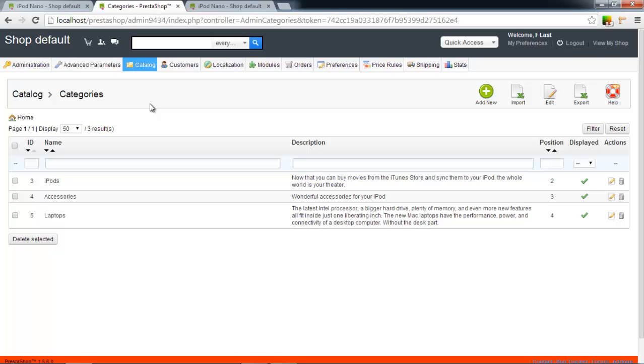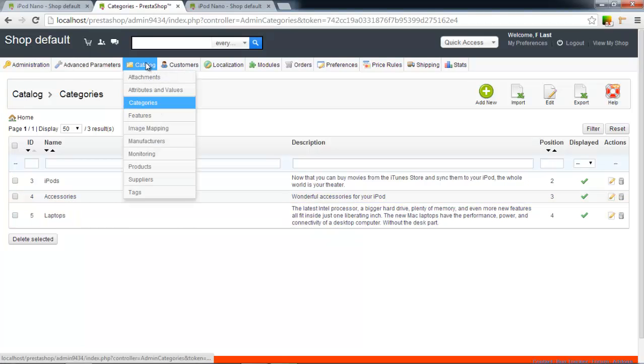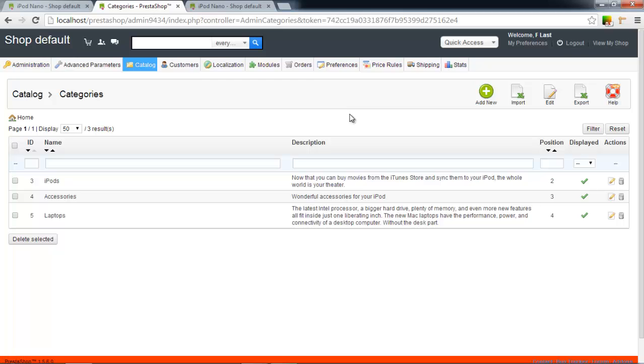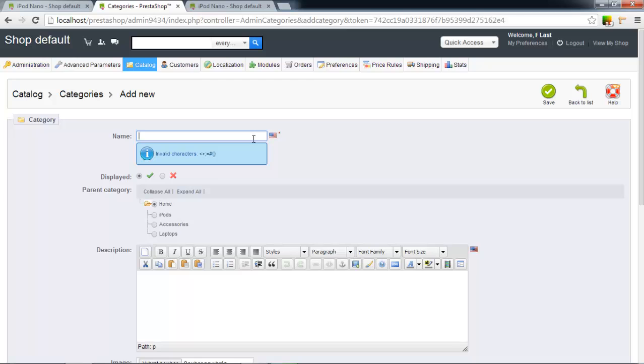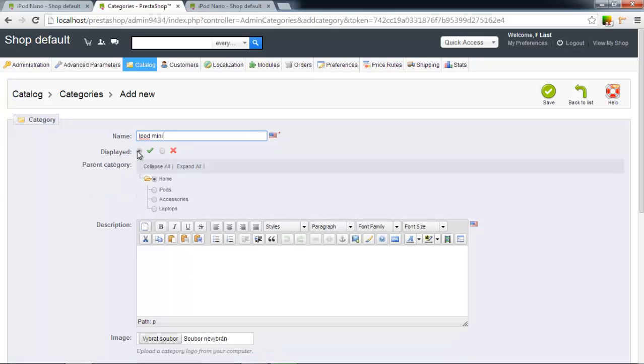Okay, so now we are in categories. It has the same structure as any subcategory in the catalog tab does. That means that you can add a new category by clicking here on add new. We can create a new category called iPod mini. I don't know if it exists. Displayed yes or no. Simple as that.